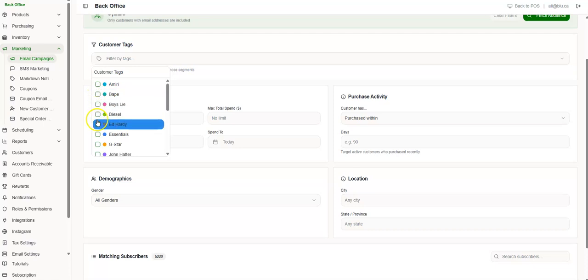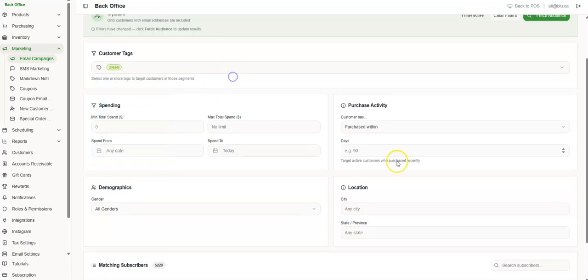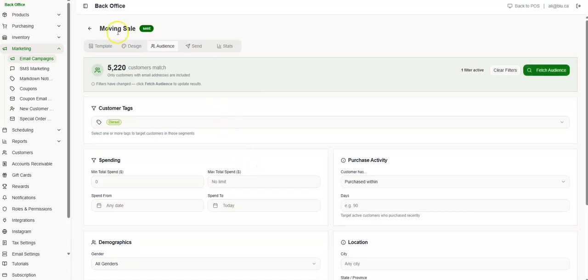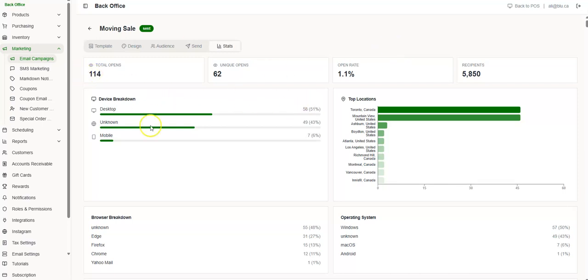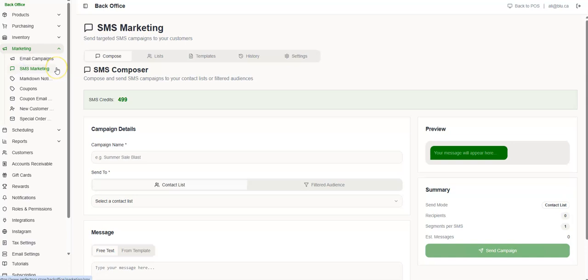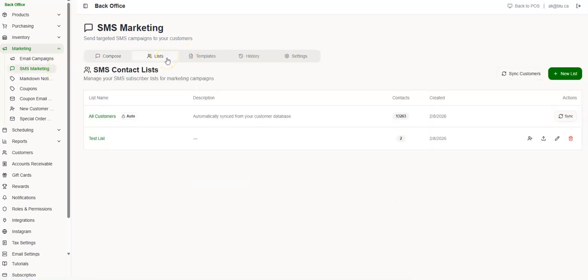So you can say, I want all the people that have purchased Diesel jeans to be filtered in this list. So the audience would show you all the people that purchased Diesel jeans, and you can send exclusively to those people. We've got stats. You can check out the emails that were sent, total opens, recipients, and so on. All of that is built into the platform at no additional charge. We've got SMS marketing. Same kind of thing you can do with segmenting your database that you did with emails, you can do with SMS.